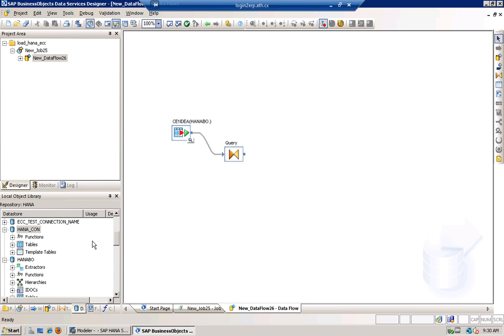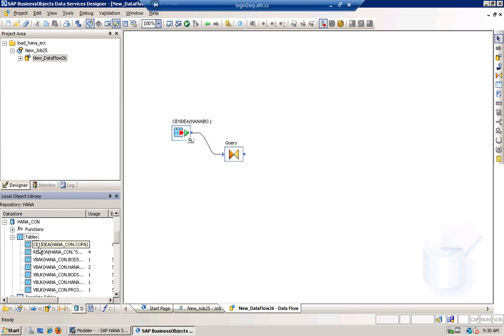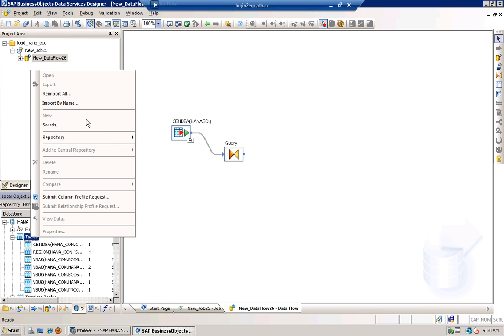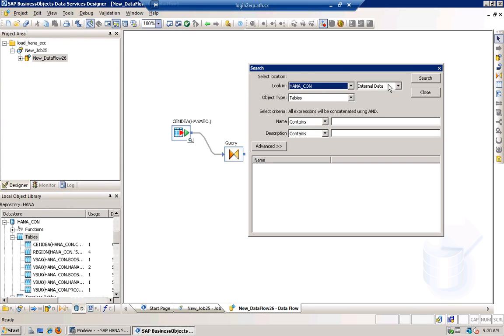Just like any other database that you create on the data services system, you have the 3 components of functions, tables, and template tables. You can bring in or look through the tables that you have. We've just imported this table structure called CE1 idea into the project 1. So let's search for that schema. You can click on search. You have 2 options, internal and external data. Click on the external data.